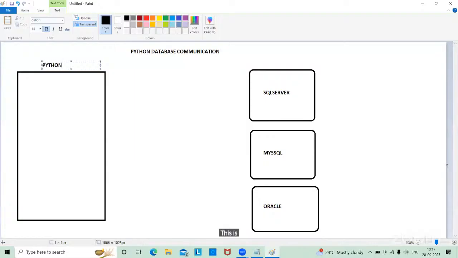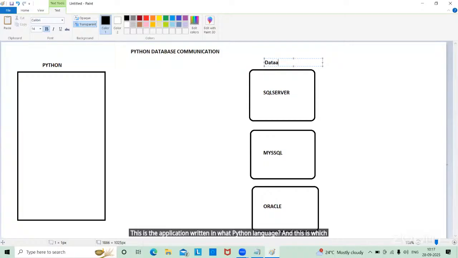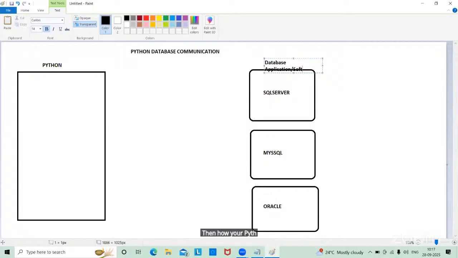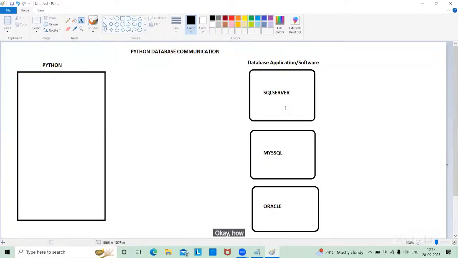This is an application written in what? Python language. And which application is this? A database application, or software. Then how does your Python application communicate with various databases? How does it communicate?